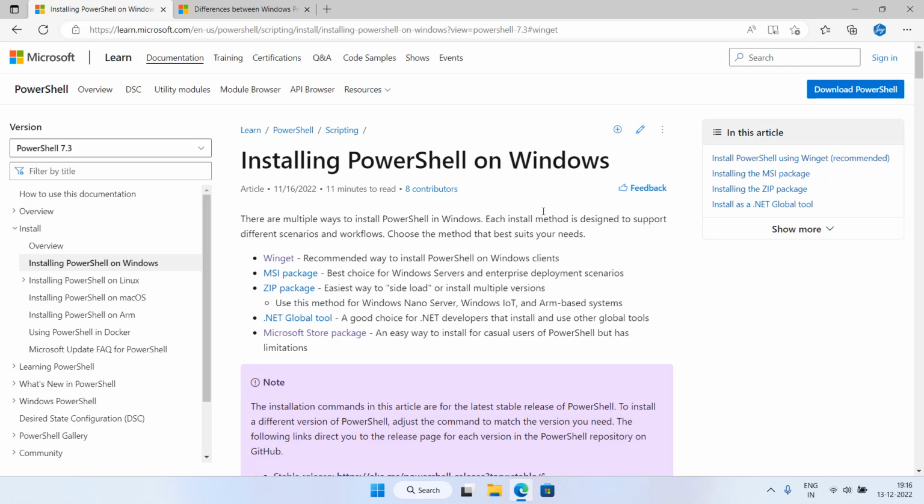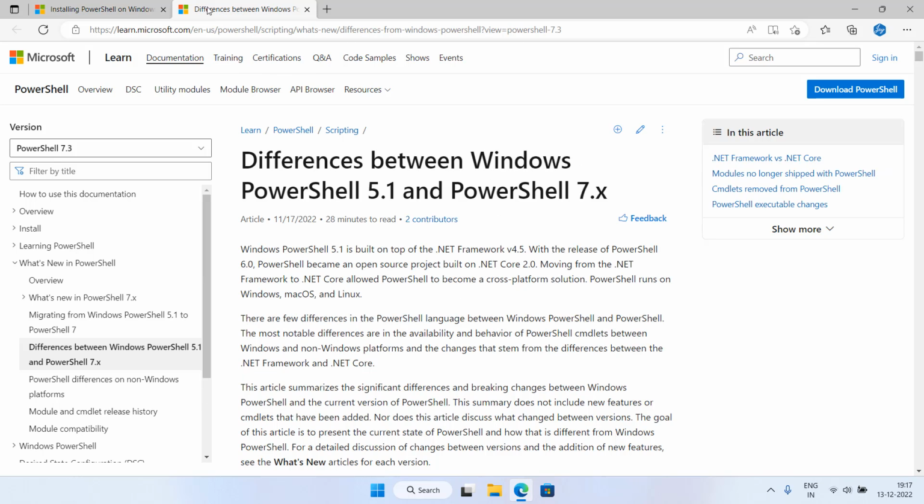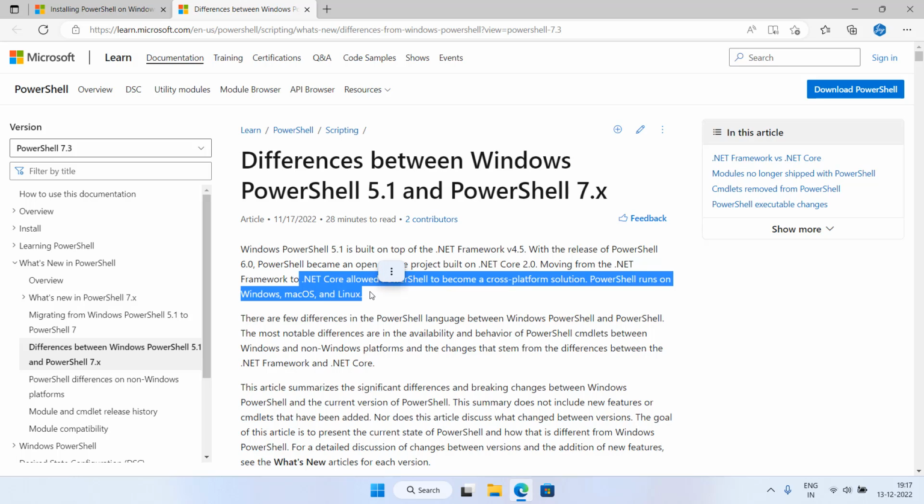So there are some differences between the older version, which is 5, and 7. Before 6, PowerShell was developed with the .NET Framework. From 6 onwards, it is developed with .NET Core. So it allows PowerShell to become a cross-platform solution, so it will run on Windows, Mac and Linux as well. But we don't get any ISE for PowerShell 7.